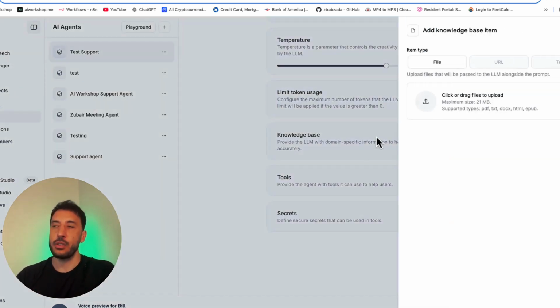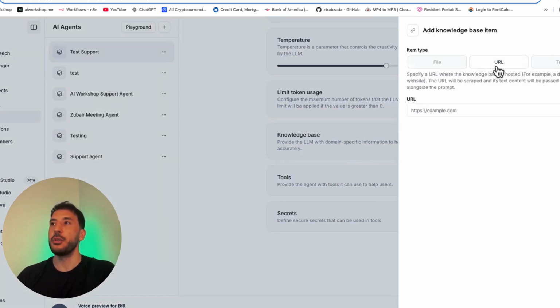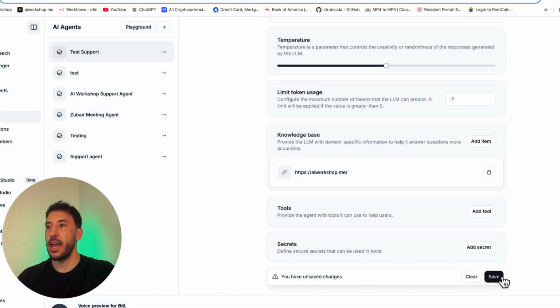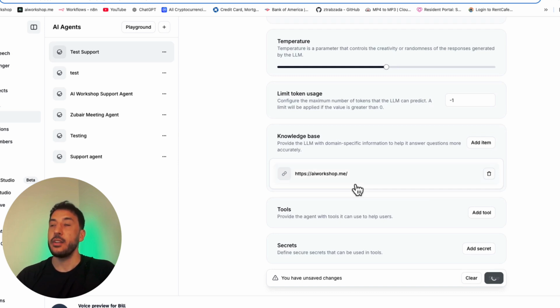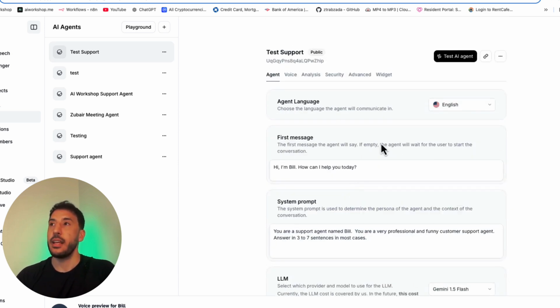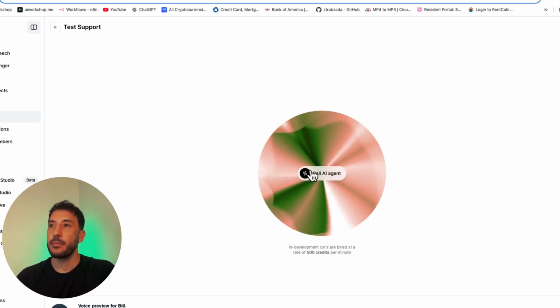And as I said, that was one way to put a knowledge base here with the file. You can actually have a URL. So if I give it this URL, this will do the same thing. If I add it and click on save, now it should be able to access this URL as a knowledge base and interact with the customer and provide that information. So let's test it out again.